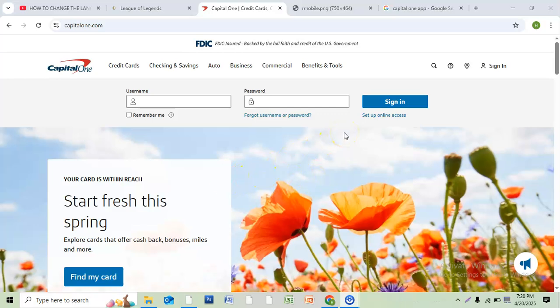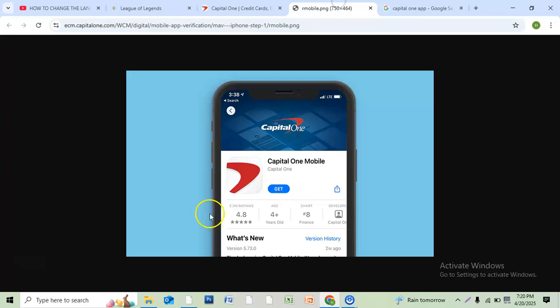In this video, I'll show you how you can change language on Capital One app. It's a very easy thing to do, but there is a problem. You cannot change language on your Capital One app. There is no option to change your language. So how can you change your language? You can do it by changing the language on your device.